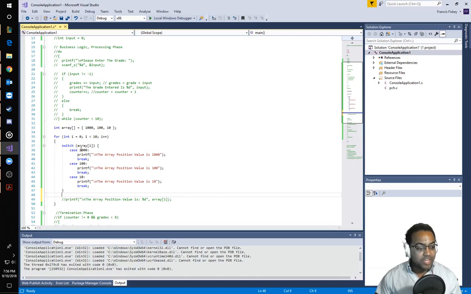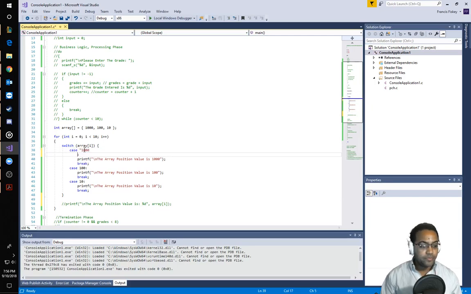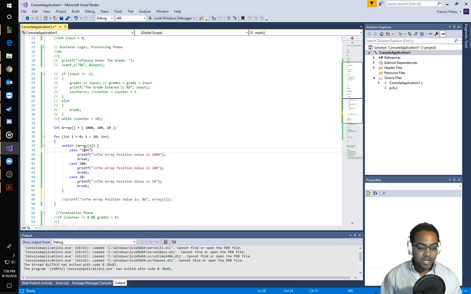1000. So if case equals 1000, the number, I didn't put quotations around this, so it's a number, not a string. If I put quotations around this, it turns it into string 1000. I don't want string 1000 because that's not what's in the array. What's in the array are integers. So I said, switch on this, case 1000, print this, if array I equals 1000. If array I equals 100, do this. If array I equals 10, do this.